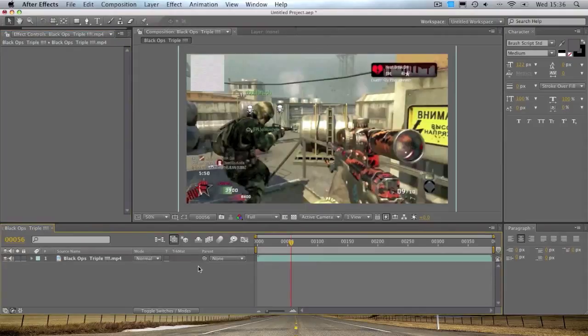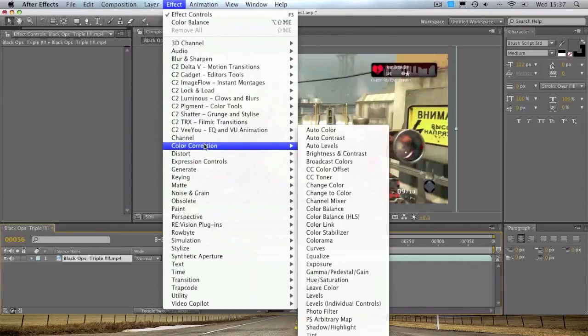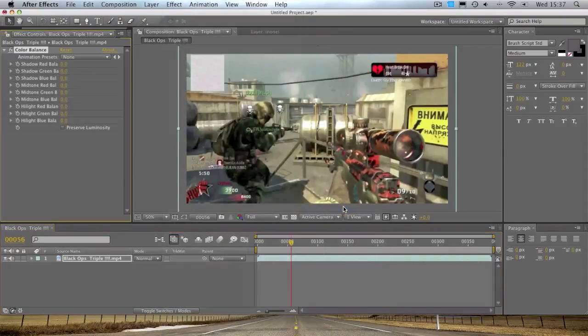So first of all, you want to import it in, put it in the timeline, click on it. And we're just going to go to effect. Now see, I've added loads here, but yours won't look like this. Click on color correction and head down to color balance. Not color balance HLS, but color balance.